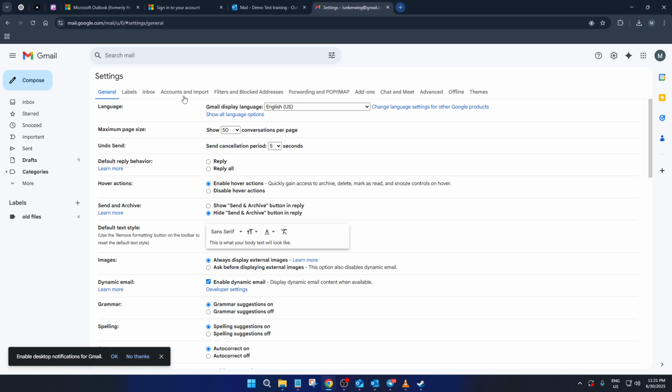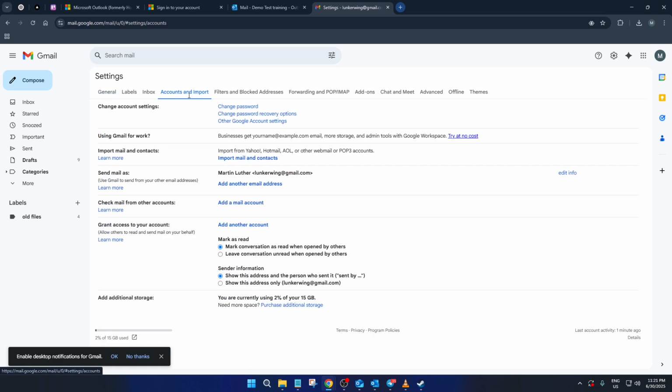Now, look for the tab labeled Accounts and Import. It's quite a handy section that provides several features for managing multiple email accounts. When you click on this tab, you'll find an option called Check Mail from Other Accounts. This particular feature is what allows us to bring in emails from other services like Outlook into our Gmail dashboard.